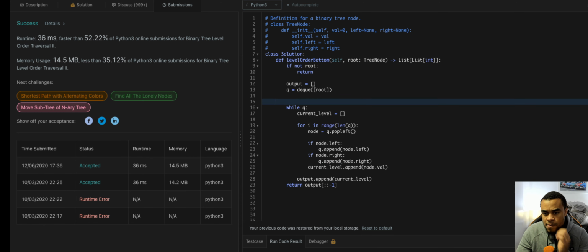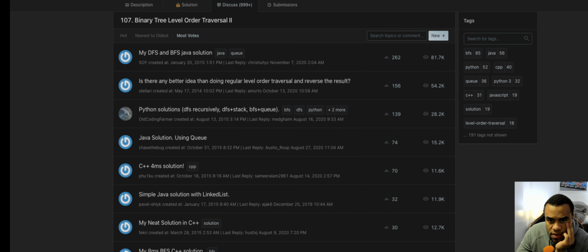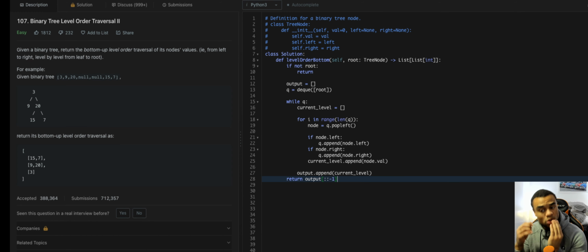Yeah, makes sense. Let me check if there's a better way. Actually, before I even do that, let me think. Is there a better way of doing this? Well, actually, not really. You need to store the values, right? But can you make the list of lists without having to do the reverse operation? Can we just add it in a certain way?